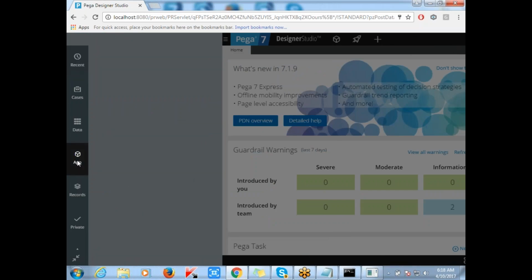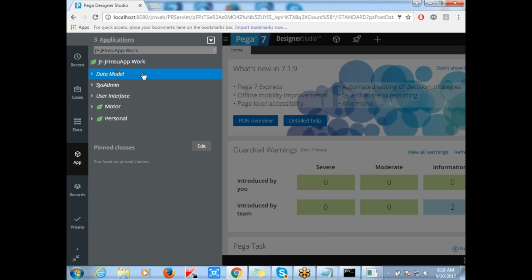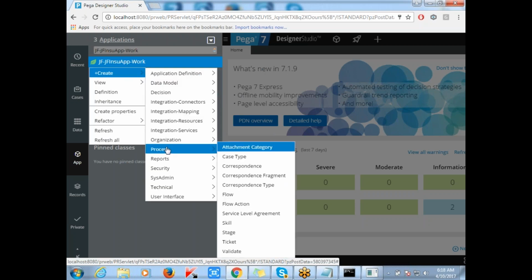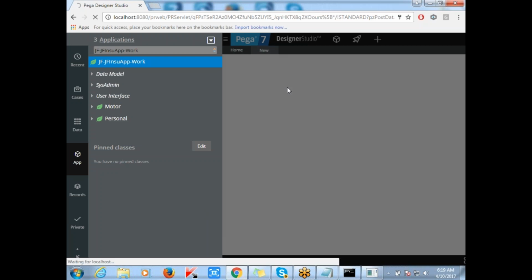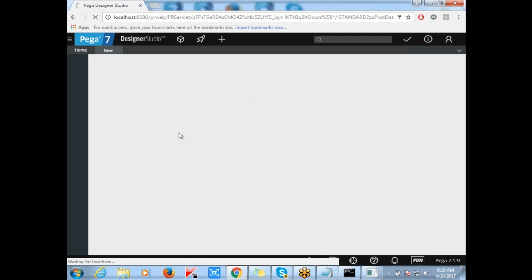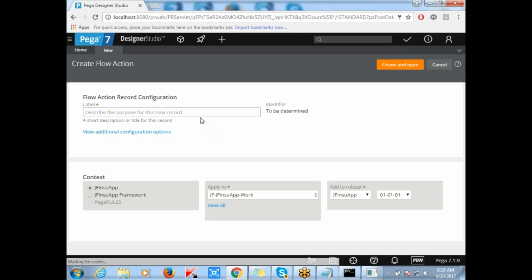We have created a section. Let us create flow action. Okay, so flow action rule we are going to create under process category. Flow action. As usual, we are going to provide the name. Give the name of the rule.